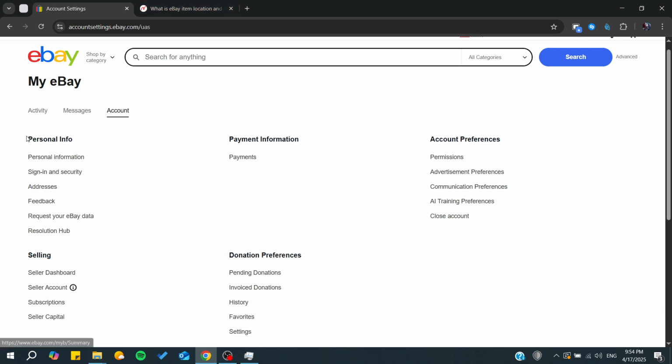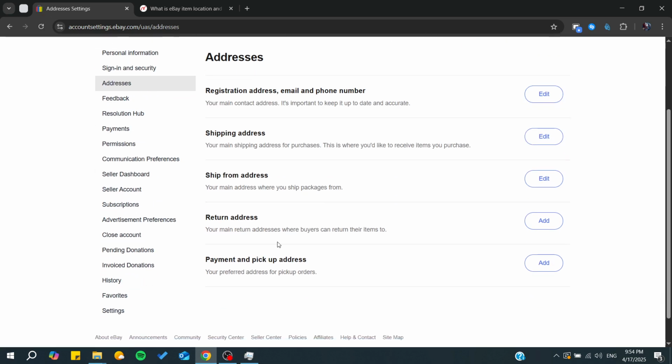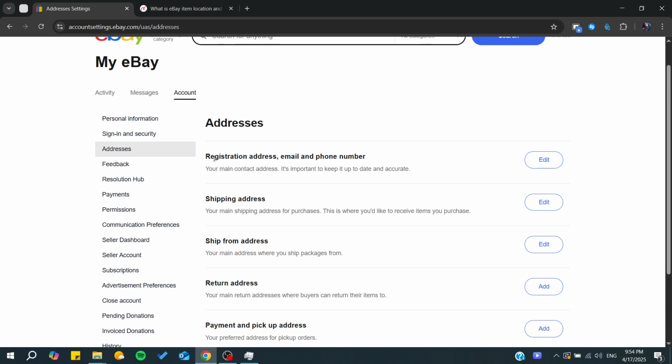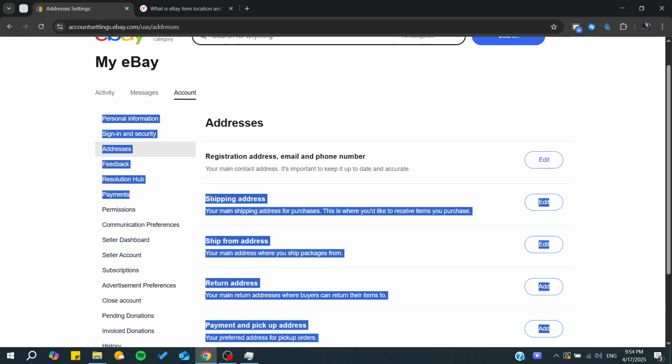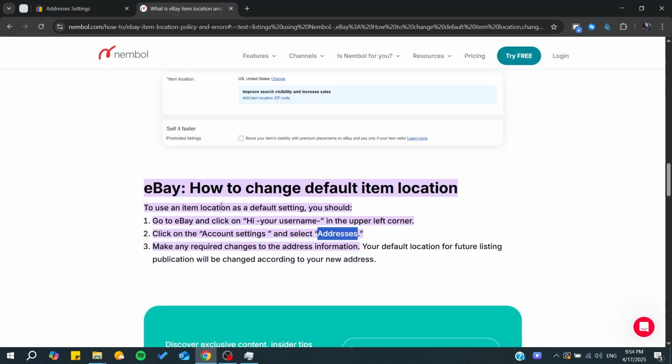So here we'd find it in the personal info. We click on addresses, and from there we will be able to choose addresses. So as you can see here, we would find many types of addresses. There is the registration address, email and phone number. There is shipping address, ship from address, etc. So we would just like to make a required change in the address information.